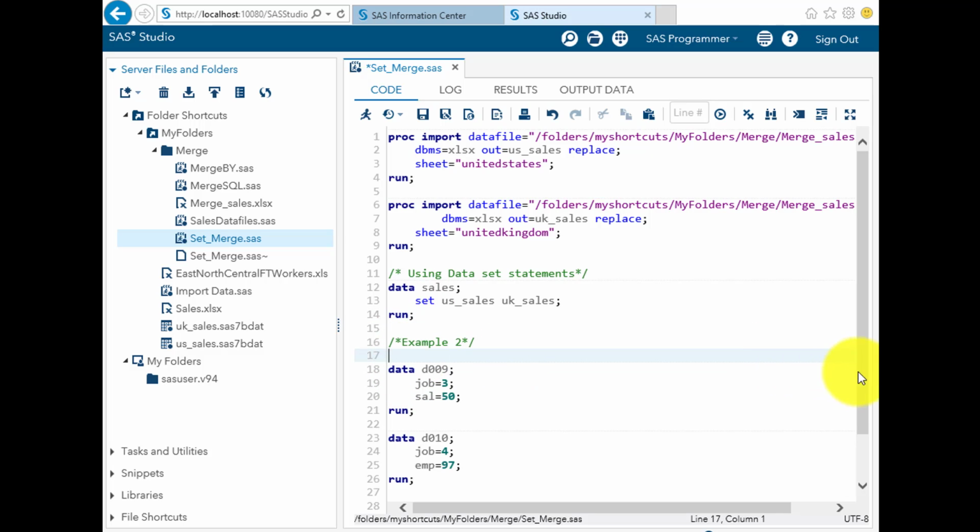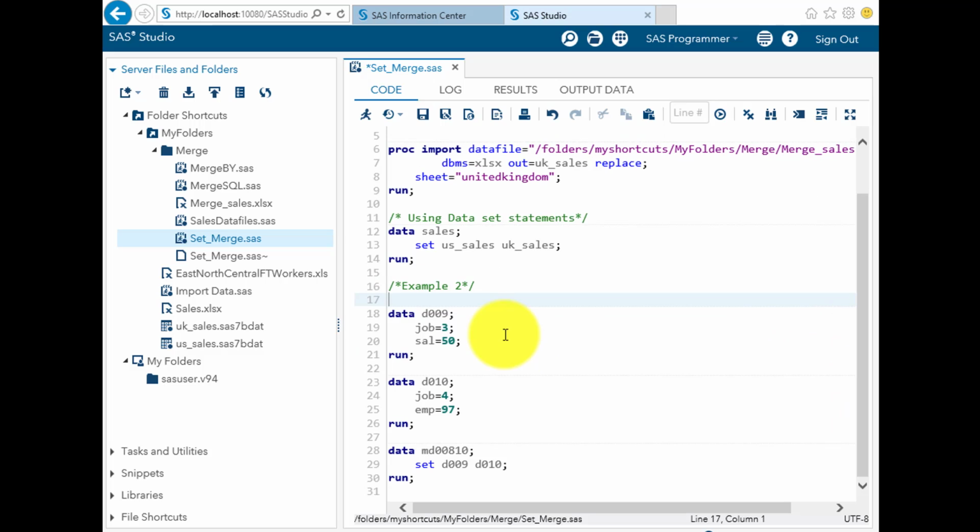There is another, similar way, but here the problem statement is slightly different. Here I am creating a dataset D009, which will have two columns, job and sal, with just one observation. And I'll create another dataset called D010, where job equals 4 and emp. If you see the variable names, in the first one it's job and sal, in the second one it's job and emp. So the job column is common, but the second columns are different. Let's first create these two datasets.